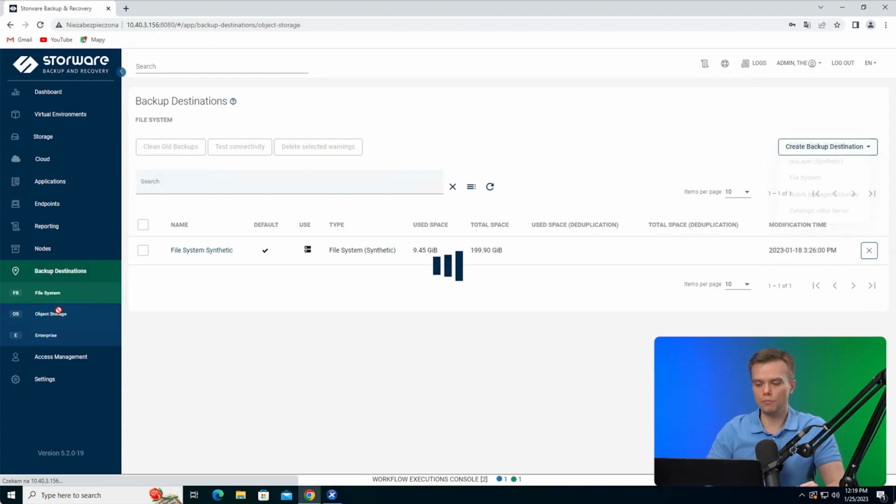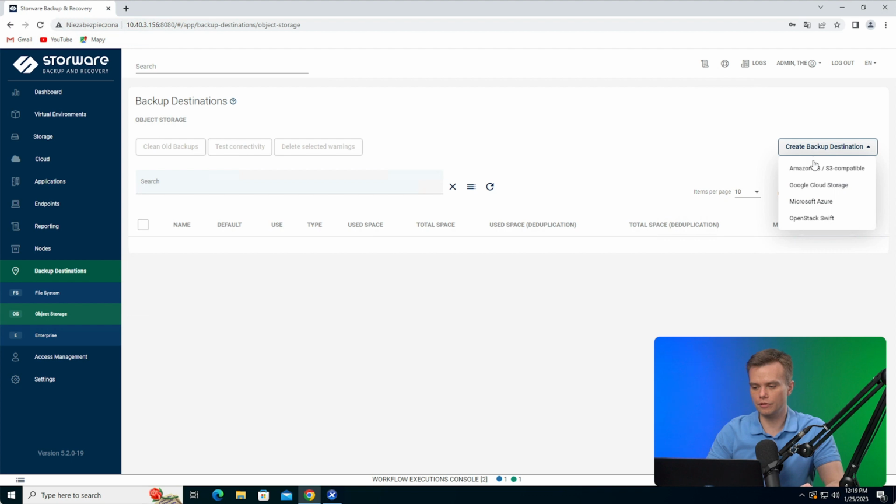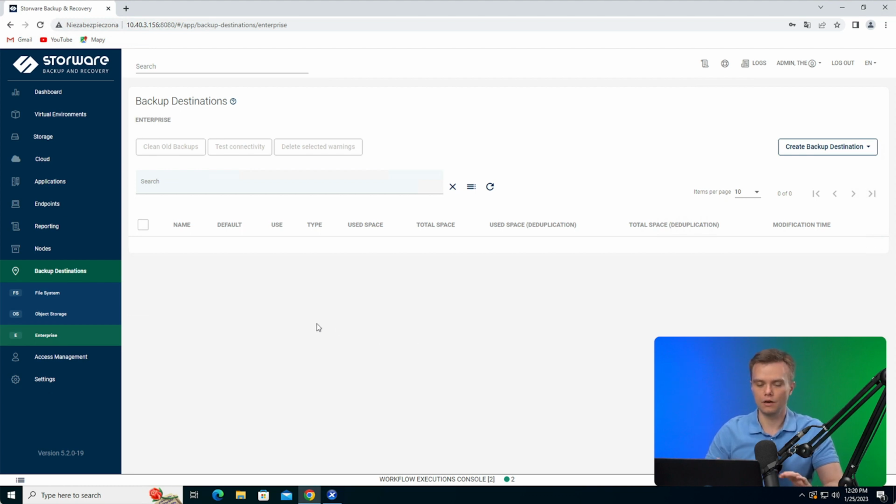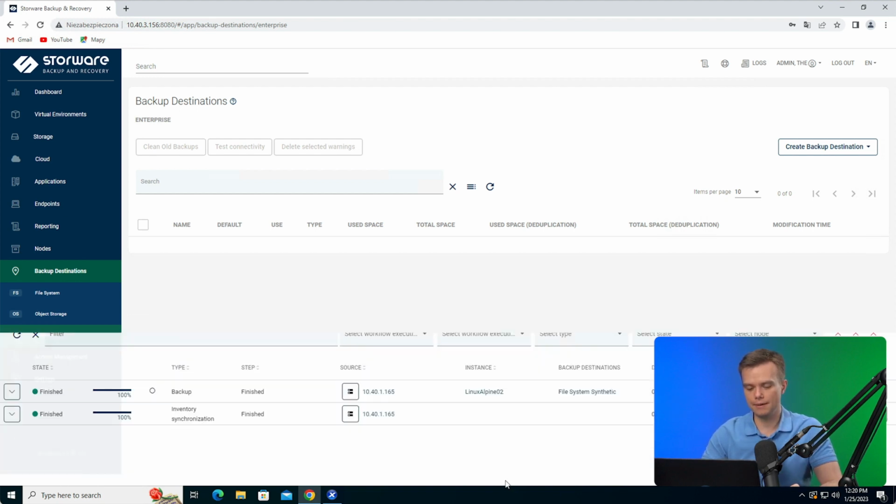We also support object storage. So for the object storage, there is S3 or S3 compatible, Google Cloud Storage, Microsoft Azure or OpenStack Swift available. And if you have legacy or enterprise grade backup providers, then we usually use this menu, and we have Dell EMC, Avamar, Networker, IBM, Veritas or Microfocus available, all of which may have different requirements. Now my backup has completed.